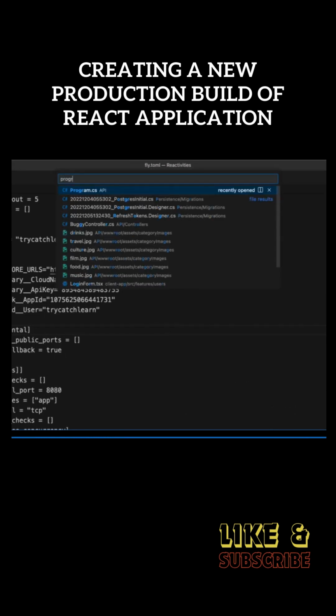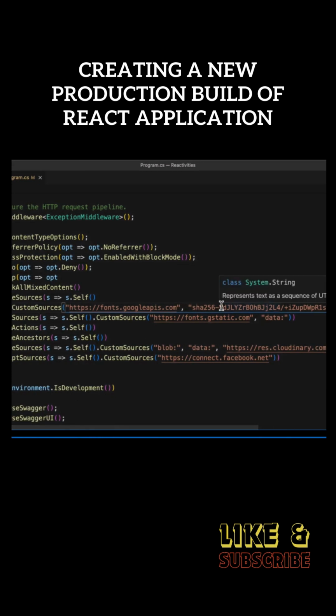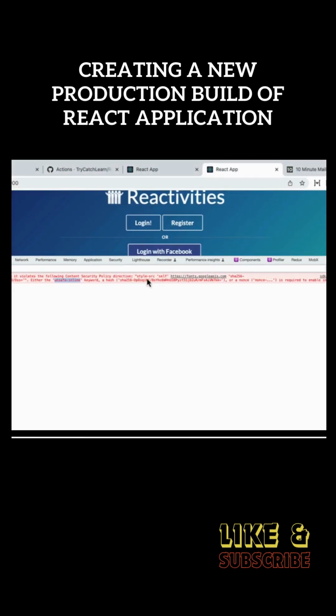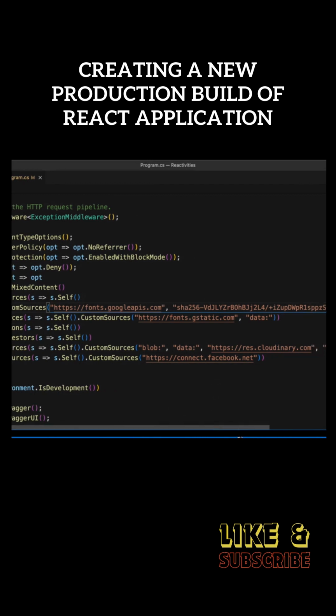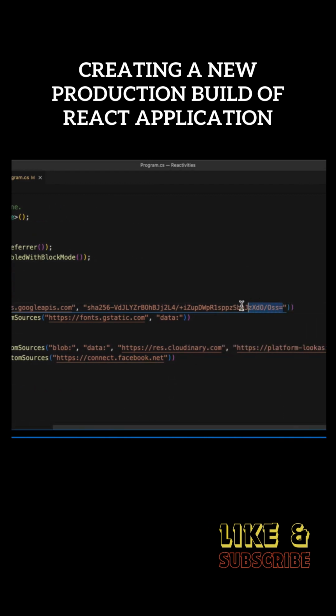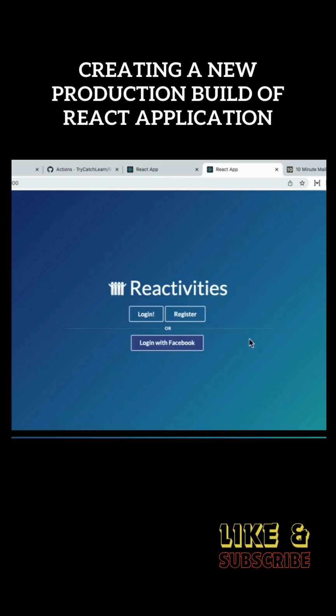So I'll open up the program class, and where we've got our hash here, I believe it was full of fonts. Oh, it says it's full of fonts, but this is actually a style. It's a style source rather than a font source. So we need to do it in the style sources, and that's where our previous hash was actually. So we'll change this one and replace it with the new one. And if we go back to the browser and refresh the page, what we should find is that that warning has now gone away. So something to think about every time you create a new version of your production build.